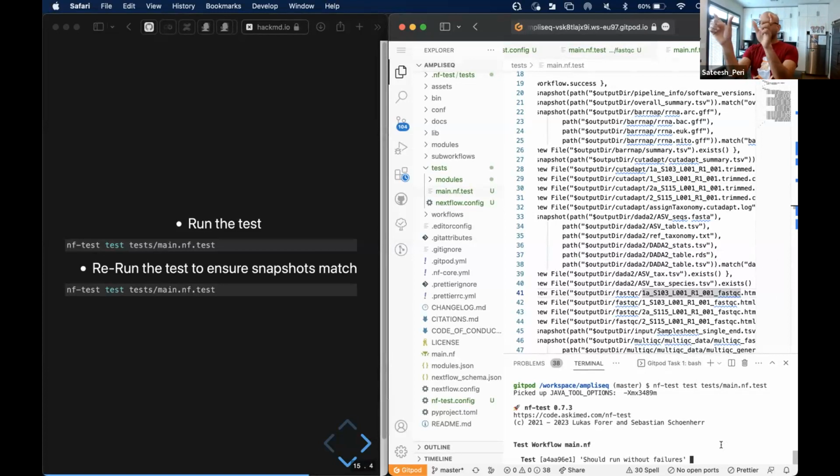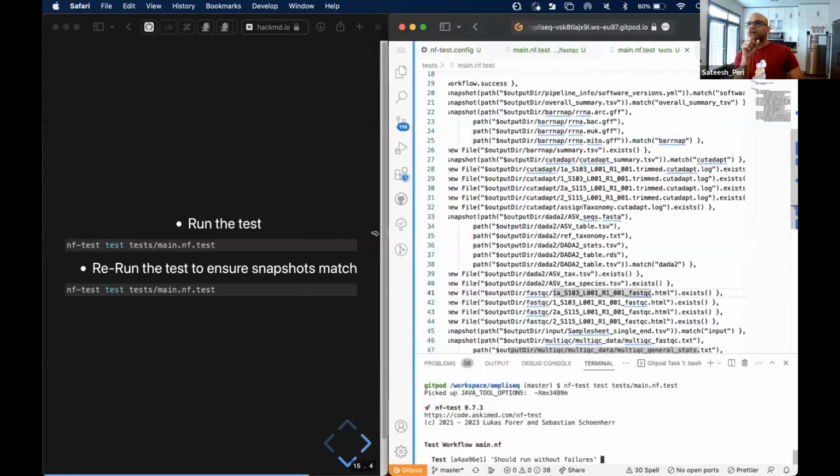So I want to talk a little more about the snapshot. Could you collapse the left bar for me? You can click on the file icon at the top left.